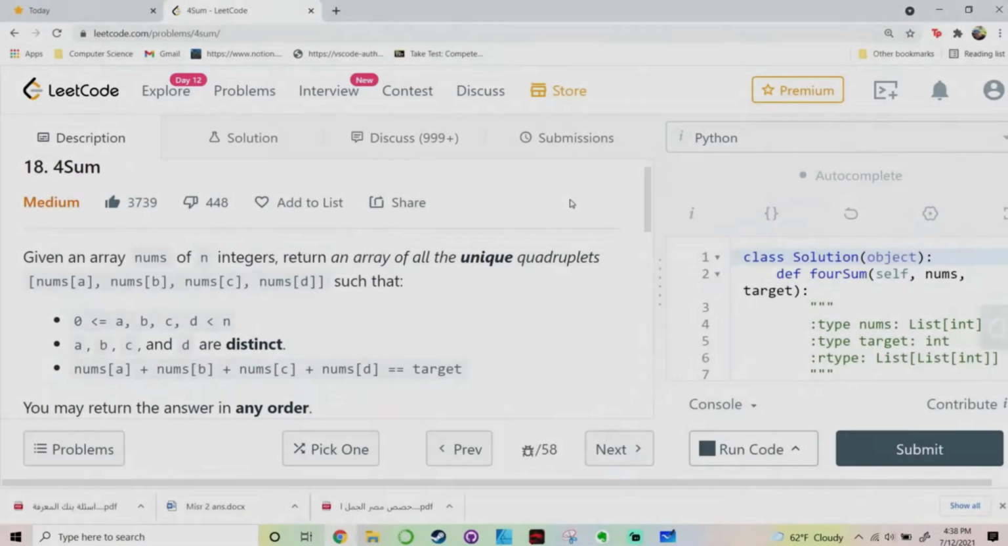Now, you're going to be solving a question called the four sum. Now, this is a medium level of difficulty question on Leetcode. And the idea here is that you need to find 4 different values in an array that make up a singular value, right? Let's read the question. Given an array nums of n integers, return an array of all unique quadruplets, and unique here is in bold. Nums A, nums B, nums C, and nums D, such that all those indices are between 0 and n.